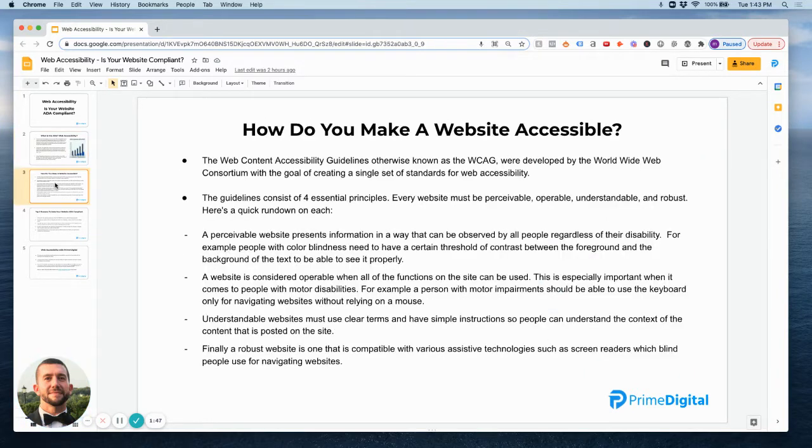Now, how do you make a website accessible? Well, there are certain guidelines that we want to adhere by. And below here, you're seeing the four essential principles. You want to make sure that your website presents information in a way that can be observed by all people, regardless of what their disability is. So for someone who is colorblind, there needs to be a certain threshold of contrast between the foreground and background of text so that they can see it properly. Otherwise, it's going to be difficult to read.